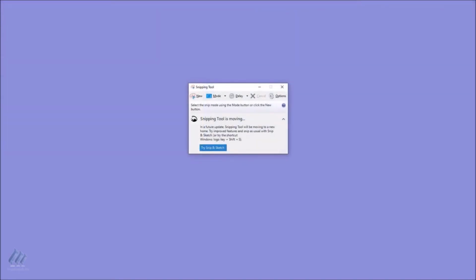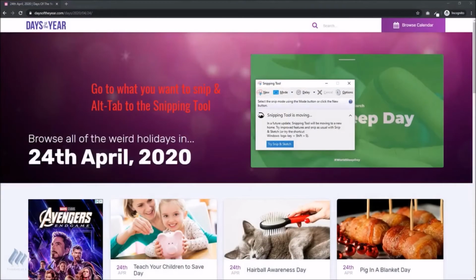You'll see a pop-up that says Snipping tool is moving. It looks like Snip and Sketch will be the new version of the Snipping tool. So ignore it to continue using the Snipping tool. Now go to the screen you want to snip, then hit Alt and Tab keys at the same time to bring up the Snipping tool.